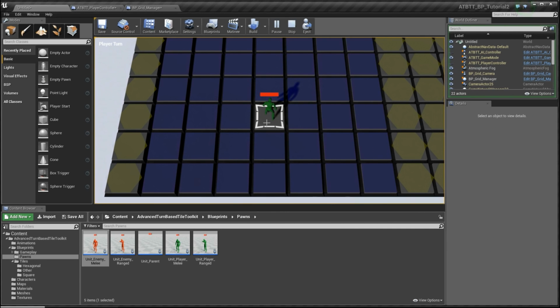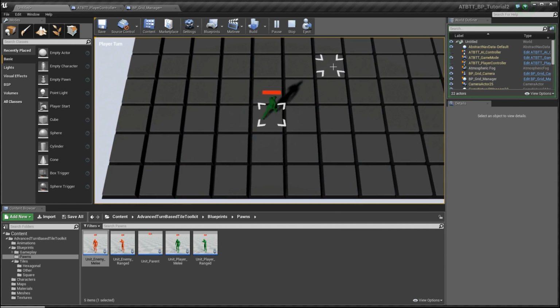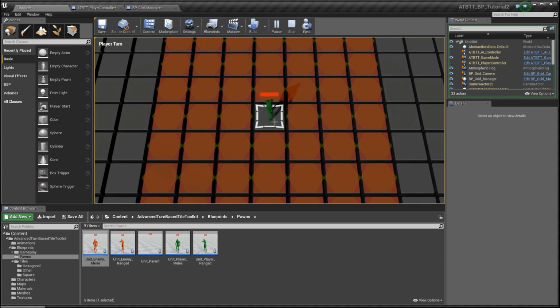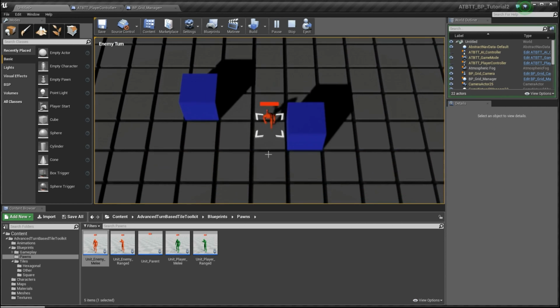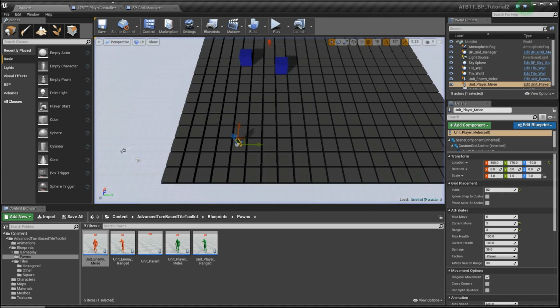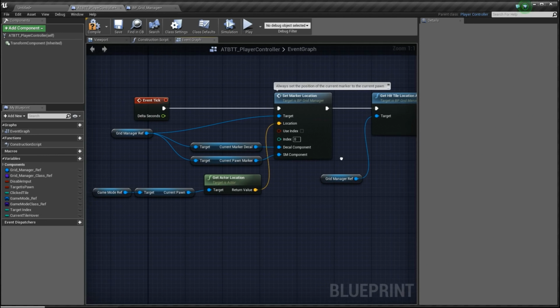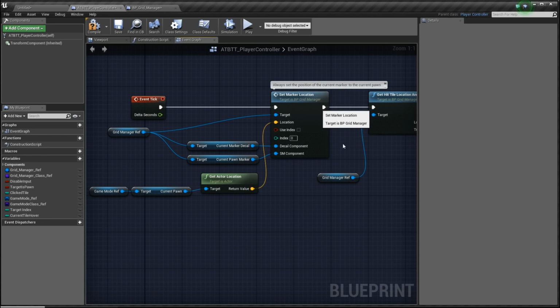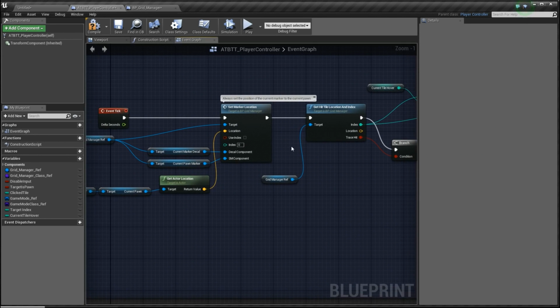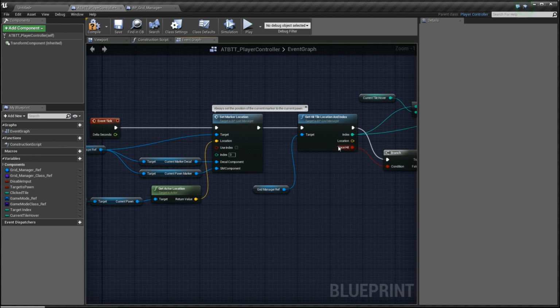So that's always on the current pawn. It stays with us, and when we change to a different pawn, you can see now it's around this guy instead. This uses the set marker location function to do that. And then after we've done that, we get the tile location and index, the index under our mouse.